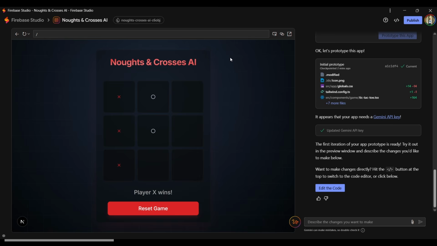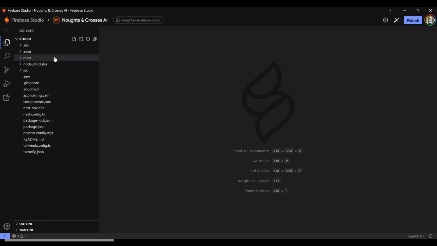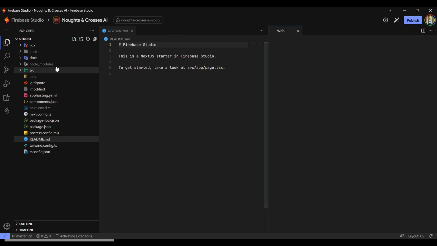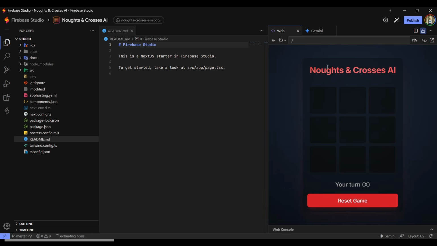So another good part of this Firebase Studio is, if you are a coder or you have a basic knowledge of code, you can just hover over here, switch to code, and you will have a code base. So yeah, if you are a coder, you can also make the changes through code in the Firebase Studio, and you can also have a preview right here.